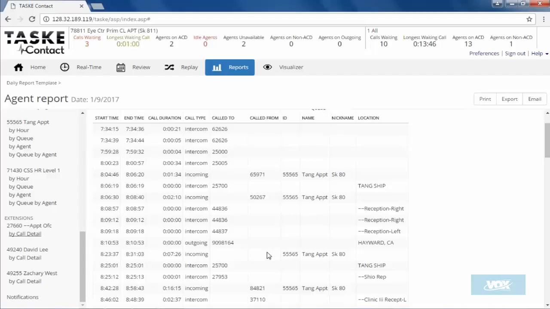Notice this call here was probably a transfer as well. It didn't end on the exact second, but you just dialed this extension for Tang shipping, and that's where it was transferred. And here's another Tang appointment, and then at 8:08:57 seconds. Nope, that's a separate call. Never mind. So separate call there. Call down again. Then reception right twice. Reception left. And so on down the line.